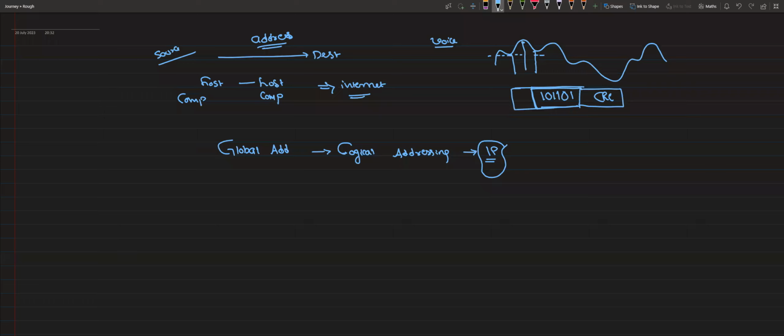So let me just show you one block diagram of how exactly that communication happens.